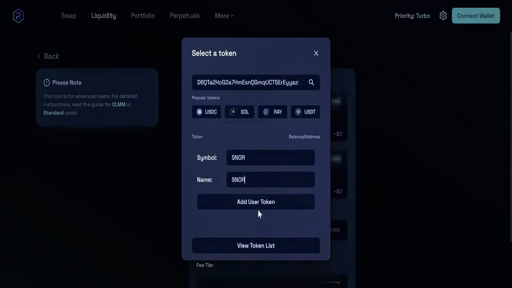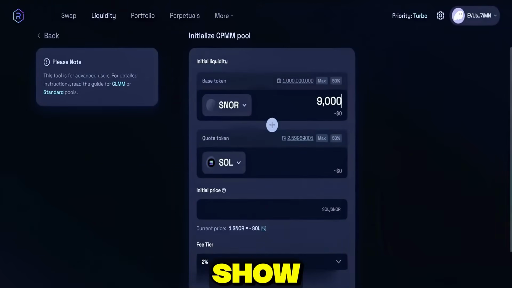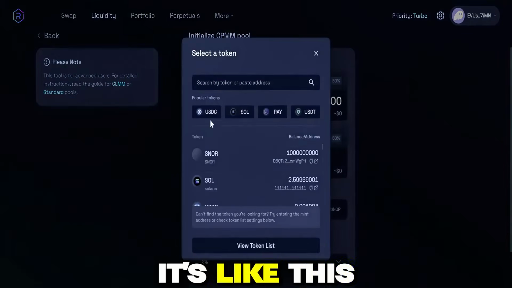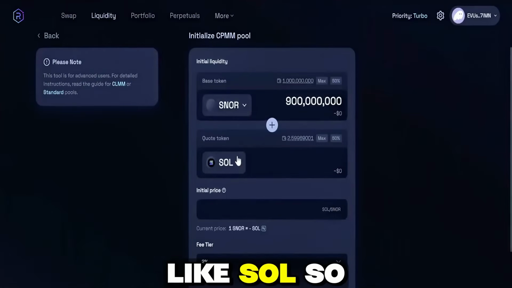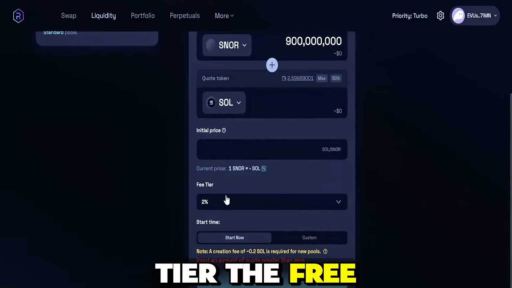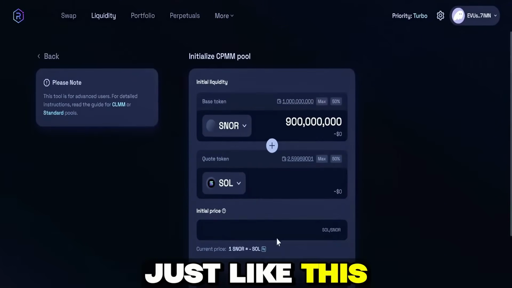Same name. Click add, use a token. And make sure you have your wallet connected or it won't show. Put this to 900 million. It's like this, like Sol. So it should look like this. It's like the free fee tier price, 2%. Just like this, as you can see.